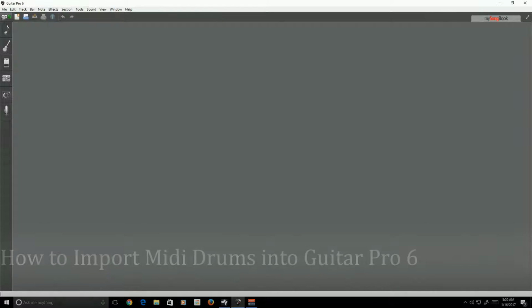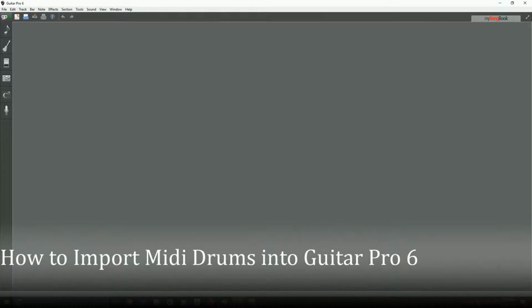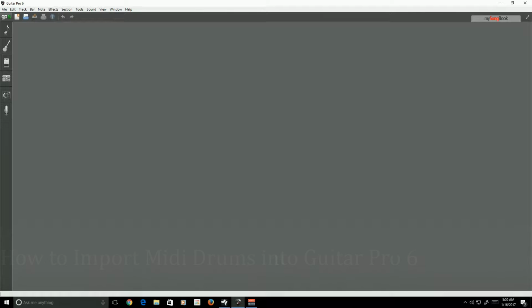Hey everyone. So, who remembers Guitar Pro 5? Pretty old software now, but in my opinion, it was one of the best guitar notation softwares ever. But then, Guitar Pro 6 came out, and visually, it was like a 10. It was beautiful.